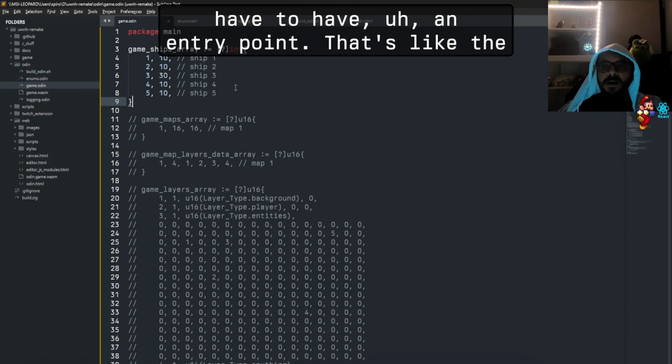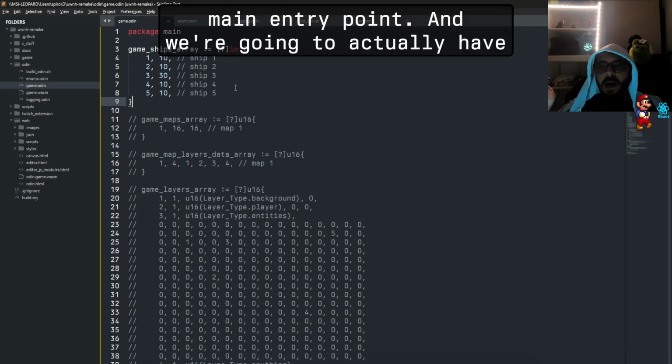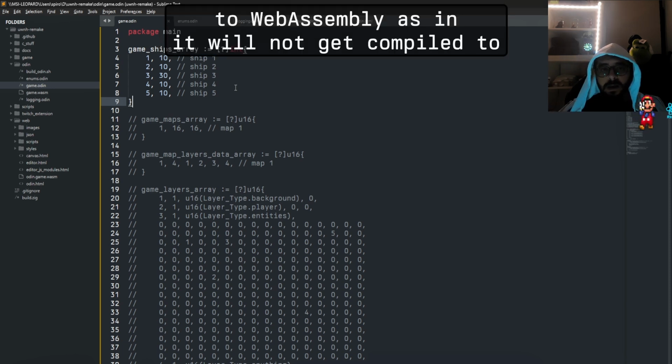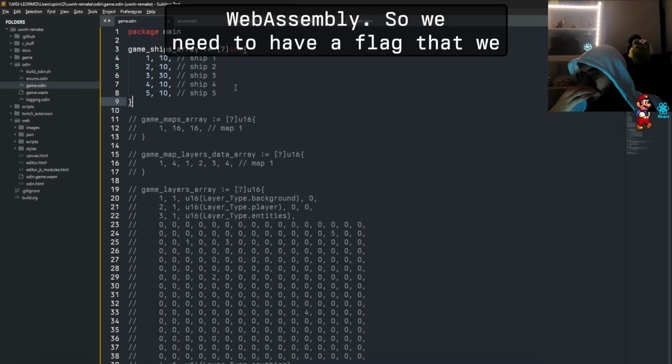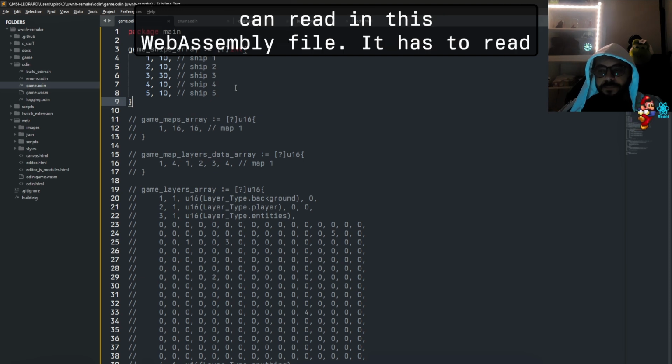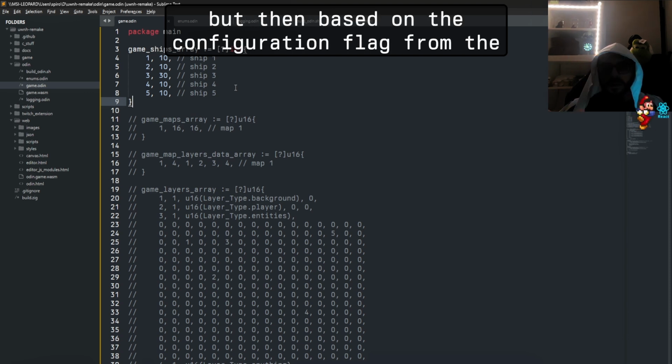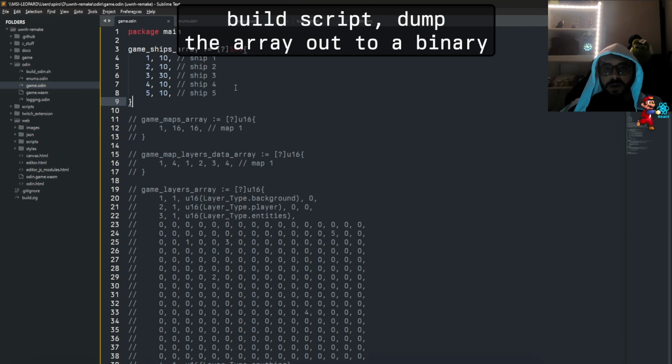That means we're going to have a main entry point, and we're going to have to run the Odin file instead of compiling it to WebAssembly, as in it will not get compiled to WebAssembly. So we need a flag that we can read. In this file, it has to read the array that's in the WebAssembly file, but then based on the configuration flag from the build script, dump the array out to a binary file.